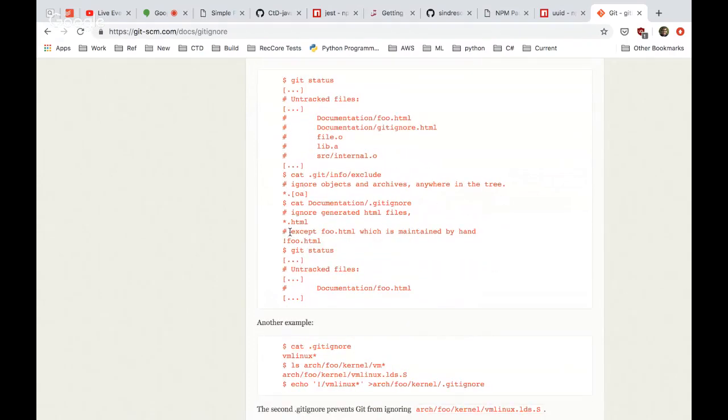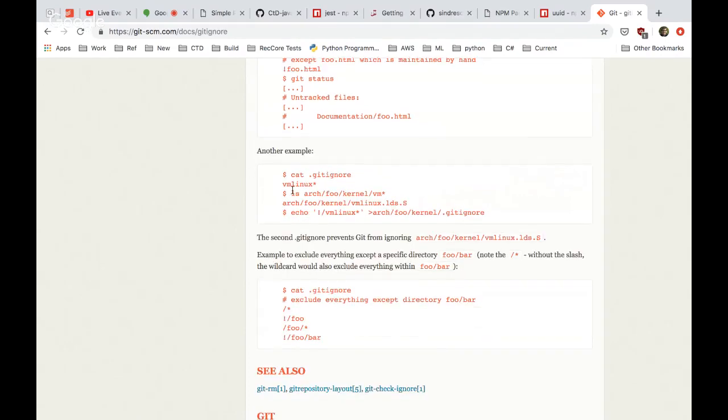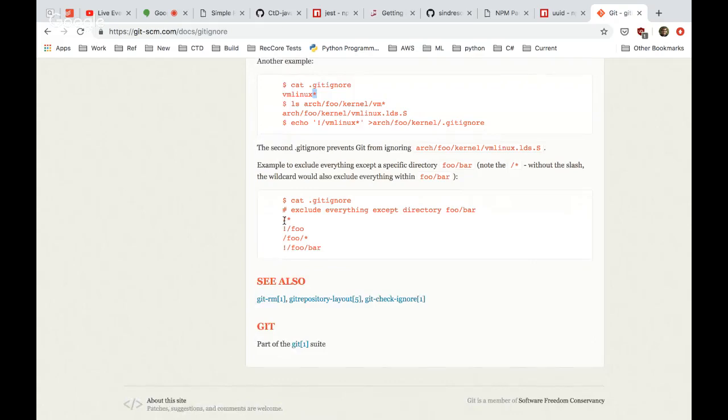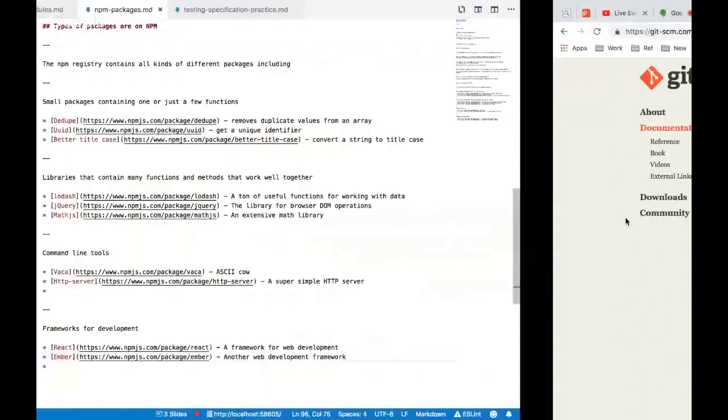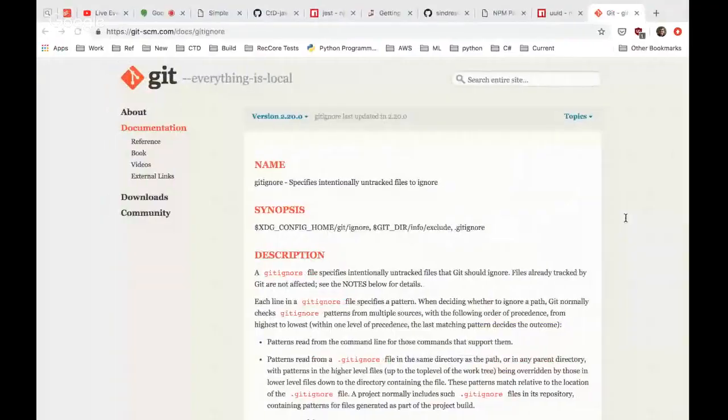Did they print their git ignore here? I don't see it. It's listing untracked files. This is a better one. So this is saying like anything VM Linux with anything else after it, hence the star, ignore that. Or here's an example that says exclude everything except for foo, and it can get a little tricky, but we don't need to do a very complicated one right now. We can keep ours really simple.